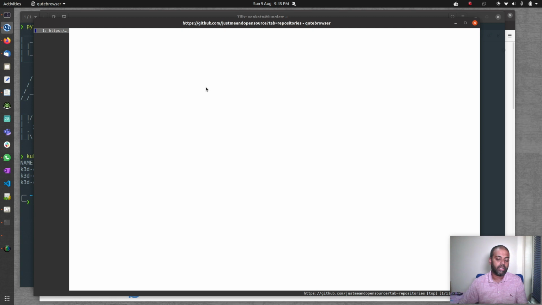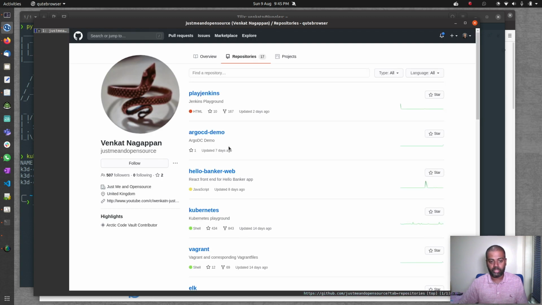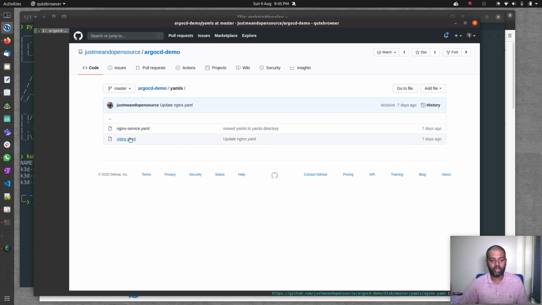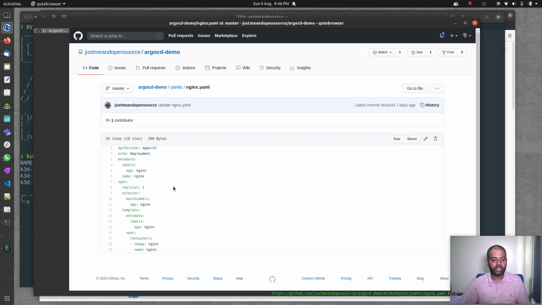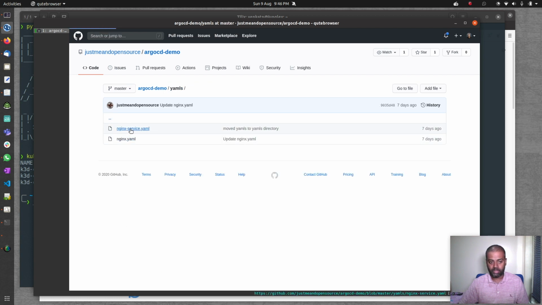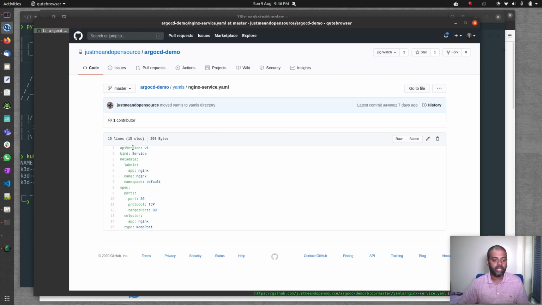GitHub and the application manifest that I'm storing in the GitHub repository. So Argo CD demo. So that's the project. It's a very simple project, very simple repository. All I've got is just a README file. In YAML's directory, I've got two manifests, one for the deployment, so nginx deployment. So nothing fancy here. It's just a normal nginx deployment with one replica. And then I've got a service. I'm exposing the nginx application as a service of type node port, and I'm deploying this in the default namespace.